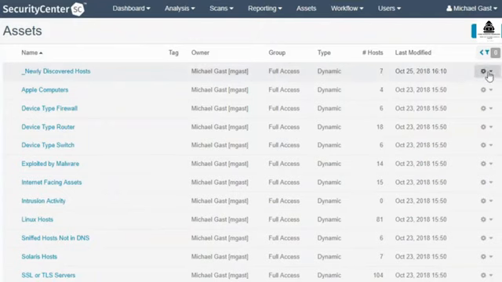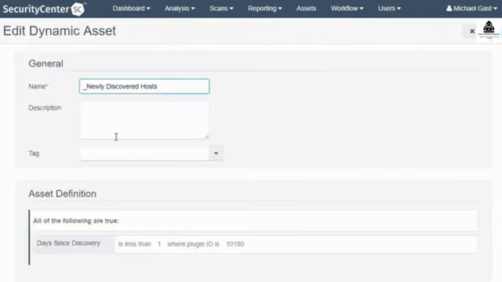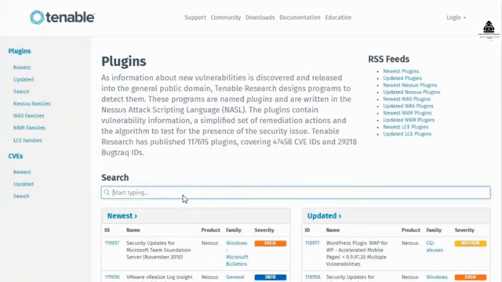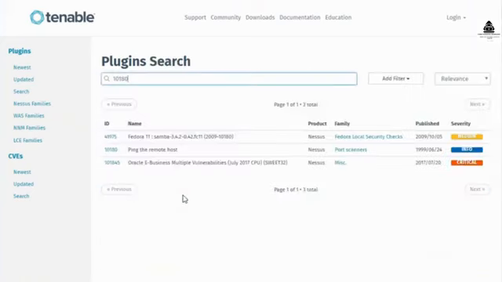So let's take a look at the asset list to see what is defined for this list. So just the name, description, and really just one asset definition here. And what it is: days since discovery is less than one day where this plugin ID is discovered. You can take a look at what this plugin is. It's Ping the Remote Host.